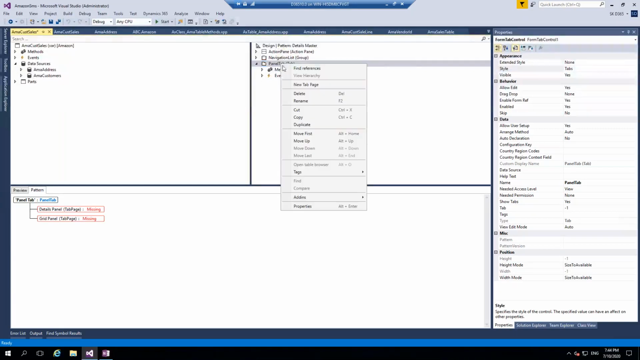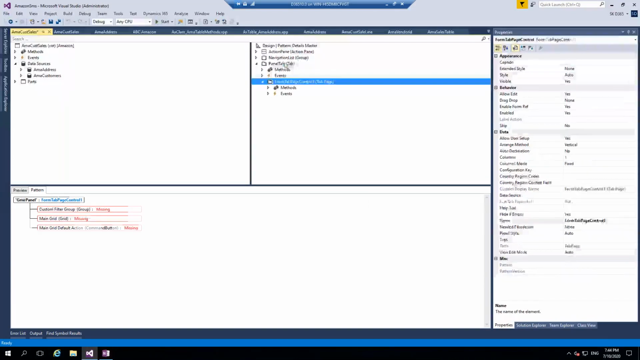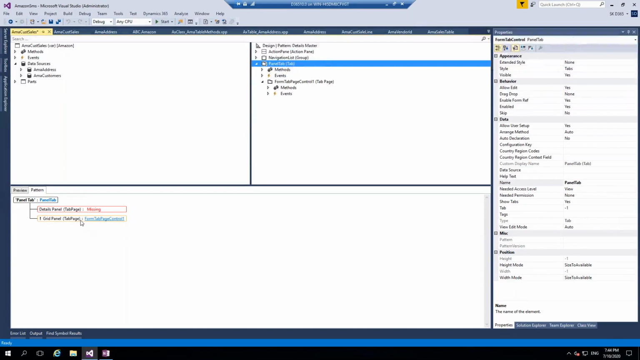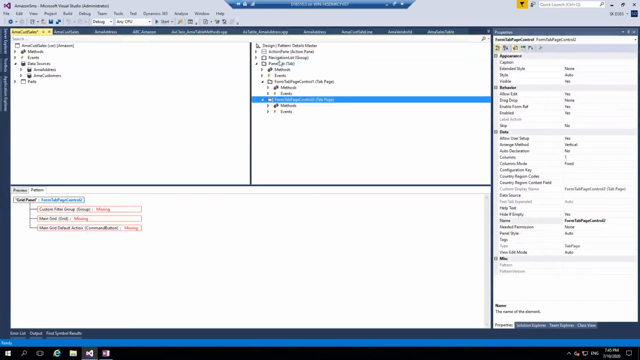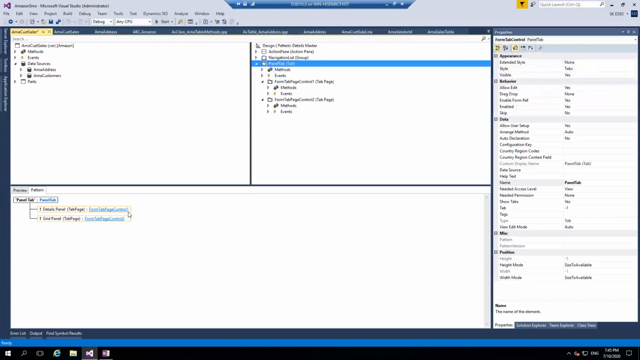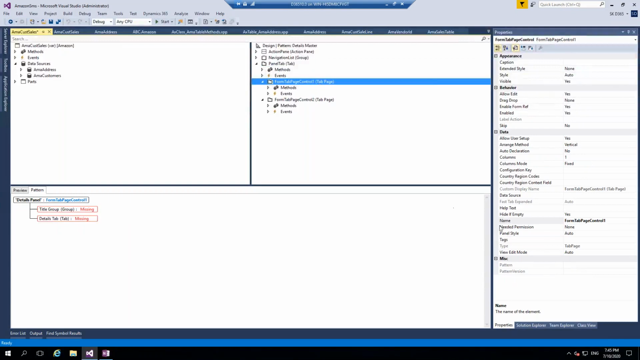Next, to the tab, you can add any number of tab pages. So I want to add both the tab pages. Please remember, by default, what has it done? It has taken my tab page control as grid panel. Okay, now see the difference. I will create a new tab page. What happened here? If I go to this panel tab, it has taken the control one as details panel. So whenever you have the same type of controls, add all those controls and then start working with the code. Please remember this. This is very, very important.